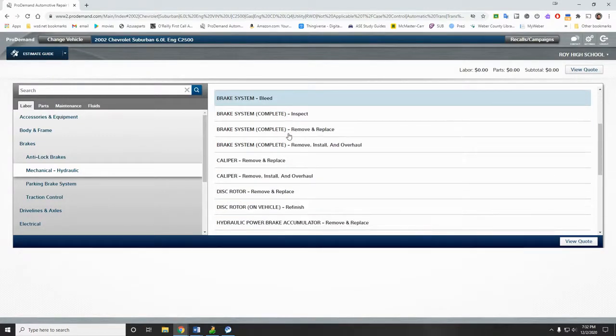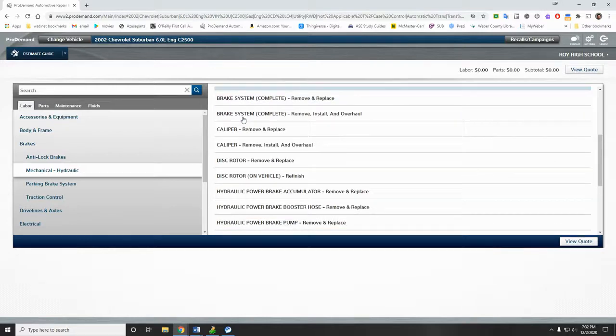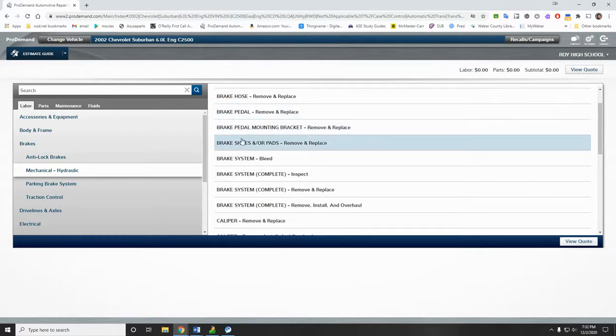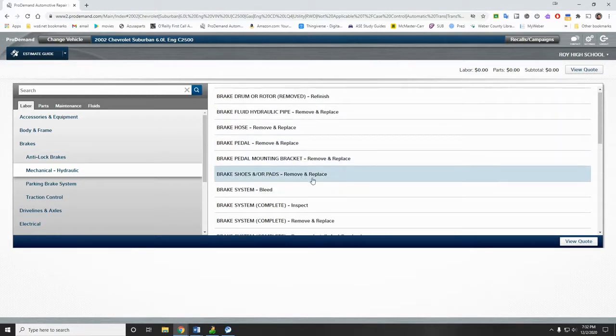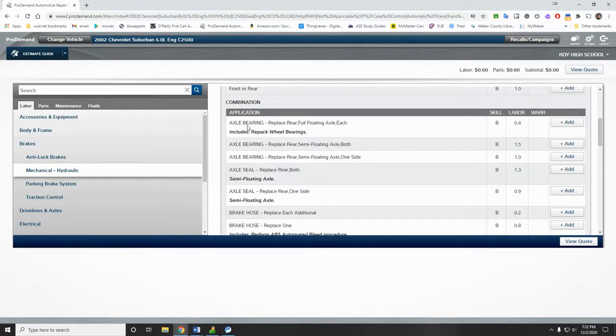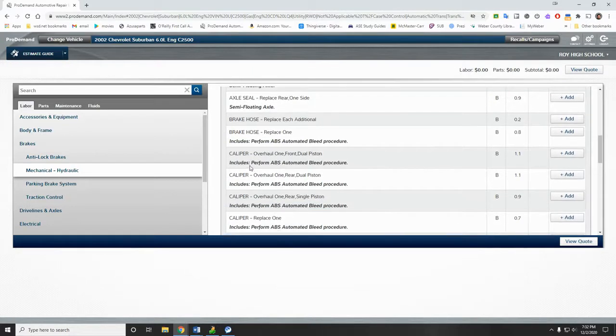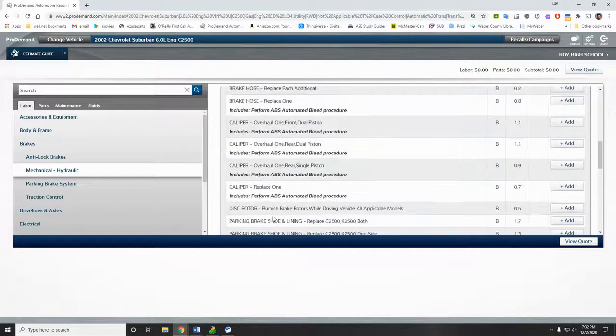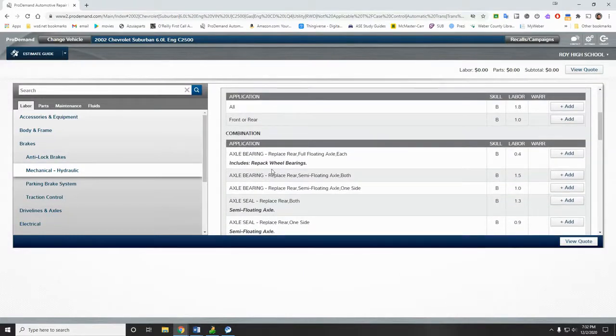So I'm going to look down here, and I'm going to look for, nope, not there. So brake pedal, nope, brakes, shoes, pads, remove and replace. There we go. And then it opens up another menu. It says all, front or rear, and then we have additional items that could be done during that repair, such as overhauling the caliper, replacing a caliper, adjusting the brake shoes, wheel bearings. But we're just doing the shoes and pads.